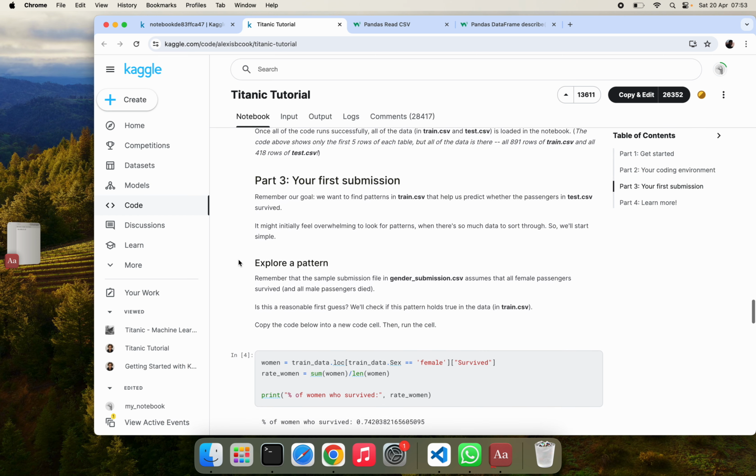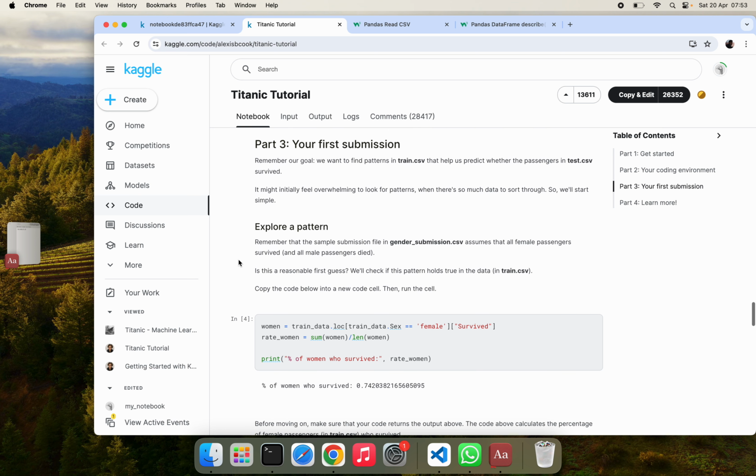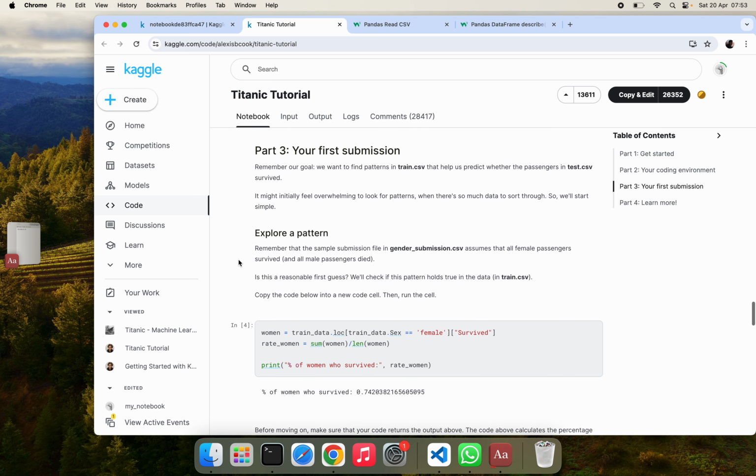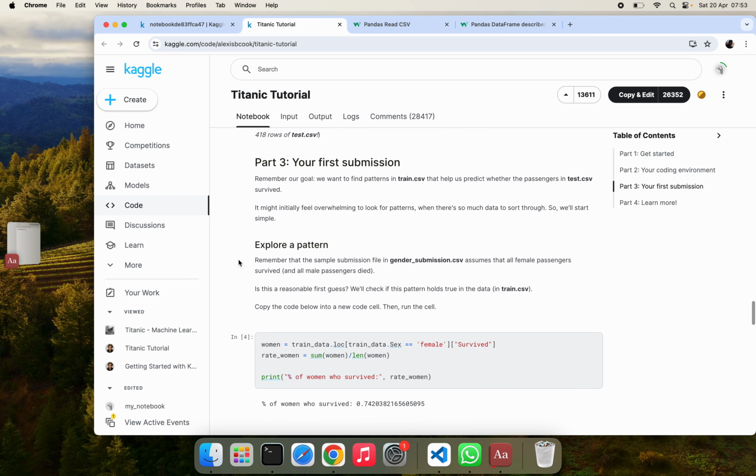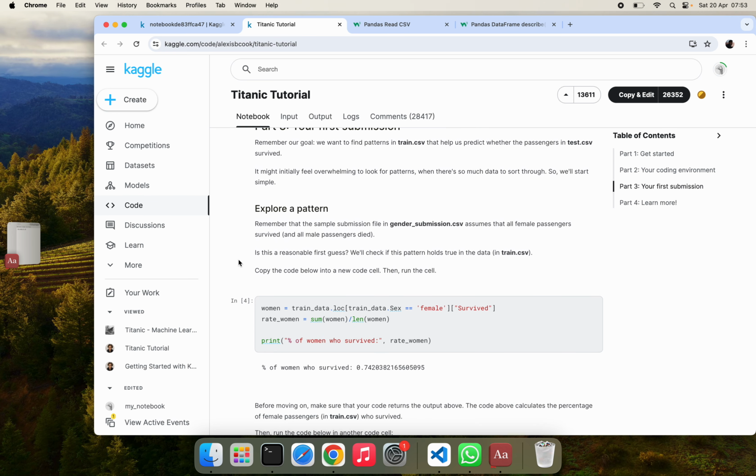So part 3 now, your first submission. Okay, all right. Our first submission, what does that mean? We have to explore a pattern first. Explore a pattern. So let's look at the ratio of the women.